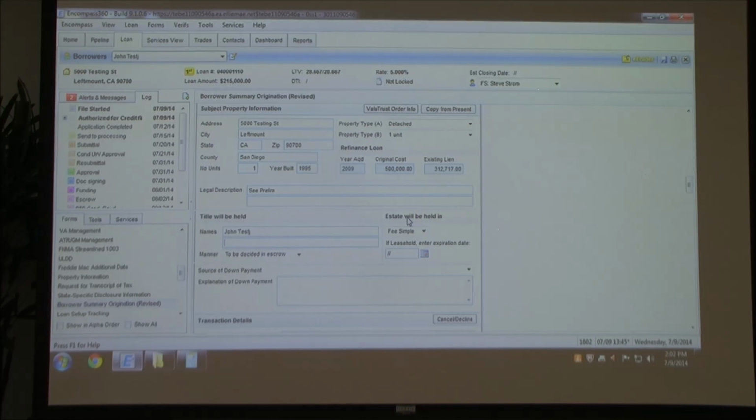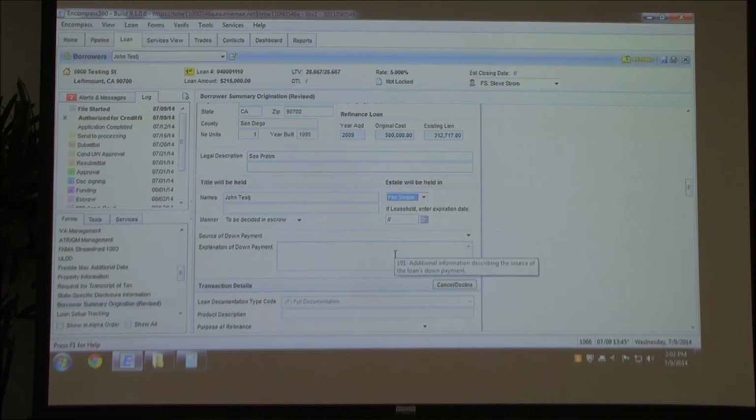Now over here, estate will be held in. This is a rare occurrence. In some circumstances, people own properties on leased land. In the event the land's leased, they'd say it's a leasehold, but I'd say 99% of the business we write is owned land. It's not leased land. So that's almost always going to say fee simple, and this is almost always going to be blank. Leased land, you don't see it very, very often nowadays.